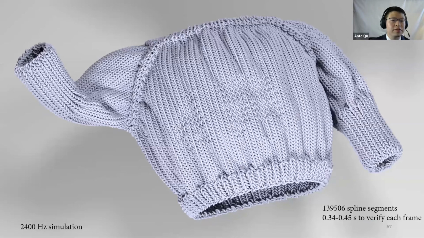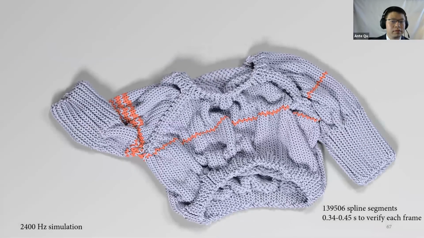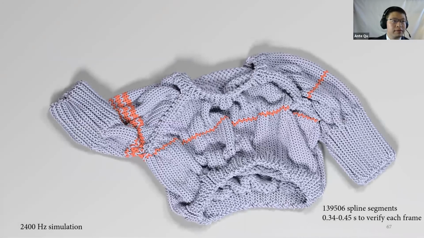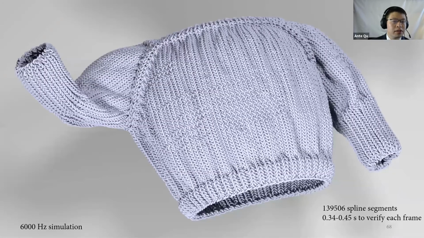Now here's a yarn level cloth simulation, where we take a sweater and drop it onto the ground. I will first show a simulation with large time steps, which has topology issues, and then change it to use small steps. Here's a sweater sim with large implicit steps at 2400 Hertz. Topology violations are marked in red. Now here's a simulation with smaller steps at 6000 Hertz.